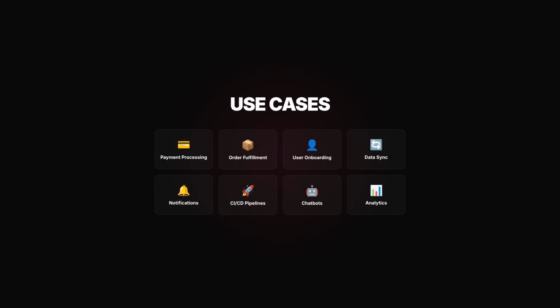The most common webhook use cases: payment processing, order fulfillment, user onboarding, data synchronization, real-time notifications, CI/CD pipelines, chatbots, analytics events. If it needs to happen immediately after something else happens, that's a webhook use case.